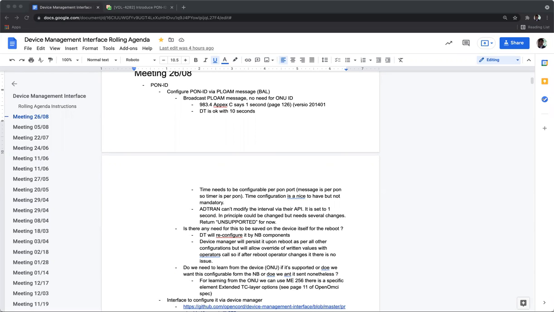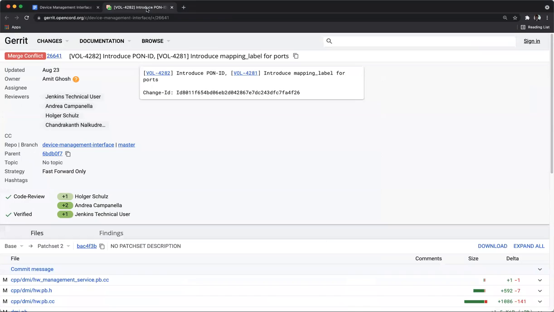First of all, there is the pawn ID discussion we're having. There was some progress from Amit. He made a patch where he included the changes for the pawn ID and also the mapping, some documentation for the mapping of the different ports, as we discussed the last meeting we had. That patch is up for review, and it is here.